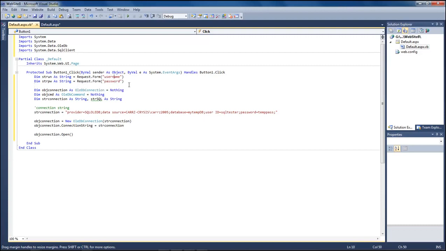So what we've got here so far is that we are doing a request.form to grab a hold of our username and our password. We're creating our DB connection, and then we're creating the command for our obj command, and then we're creating our string for our string connection to be used down here, and then we're creating the string SQL to be used down here.